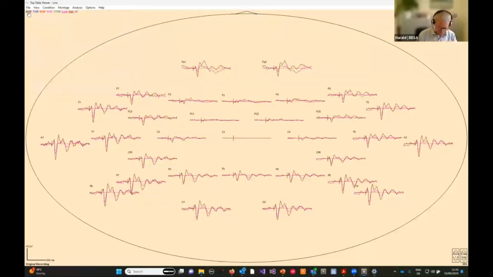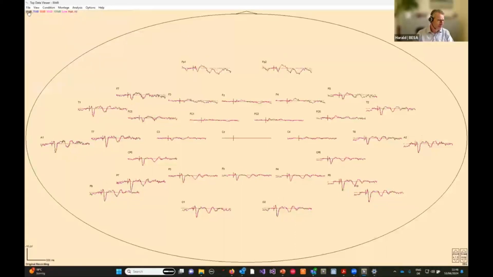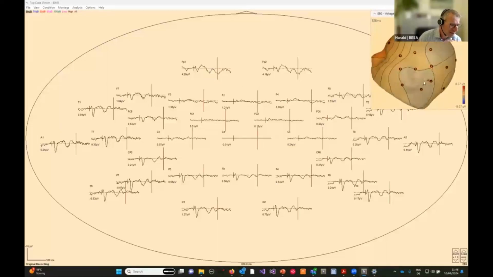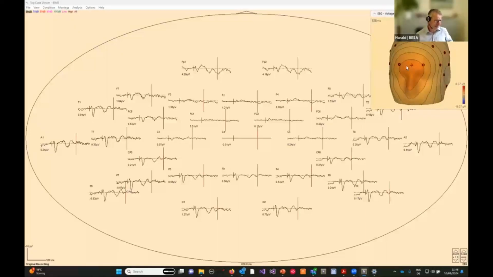One thing I want to show you is that if I click on the 60 decibel and now set a cursor somewhere, it'll show me a map at the right. And if I move to about 630 milliseconds, I can see that I've got an eye artifact here. This is because I did the artifact correction first. Then I did the artifact scan.